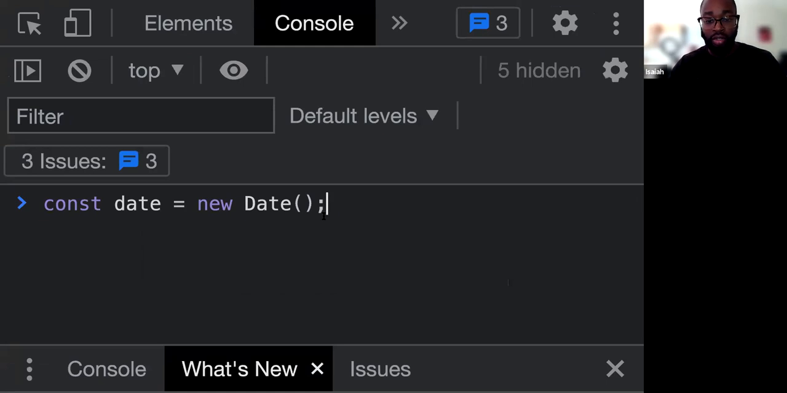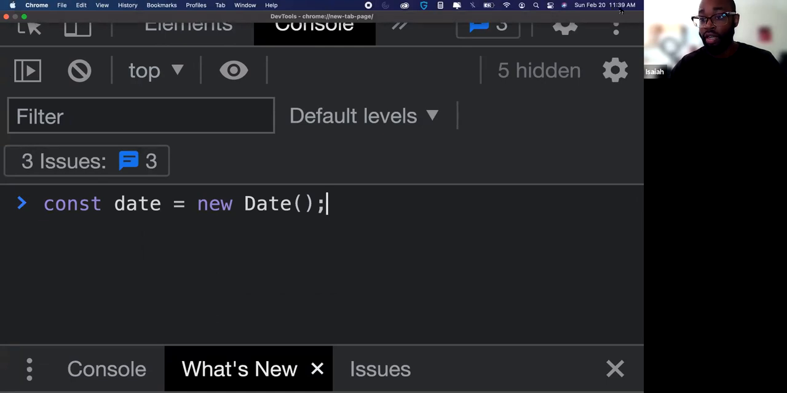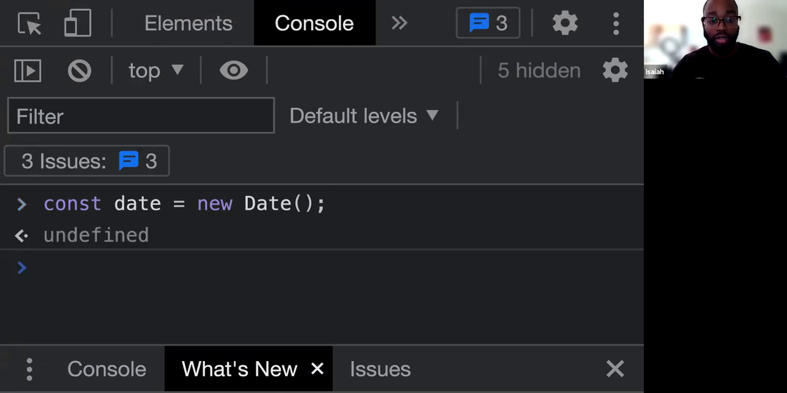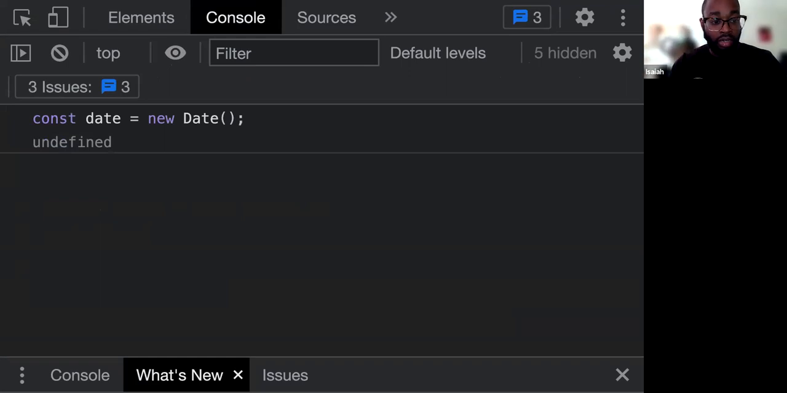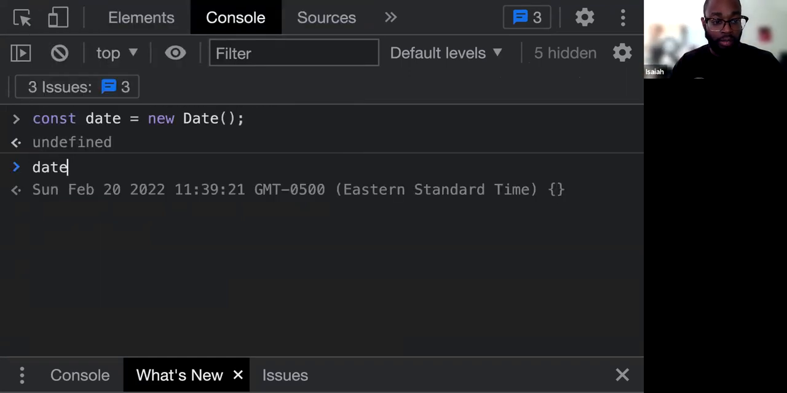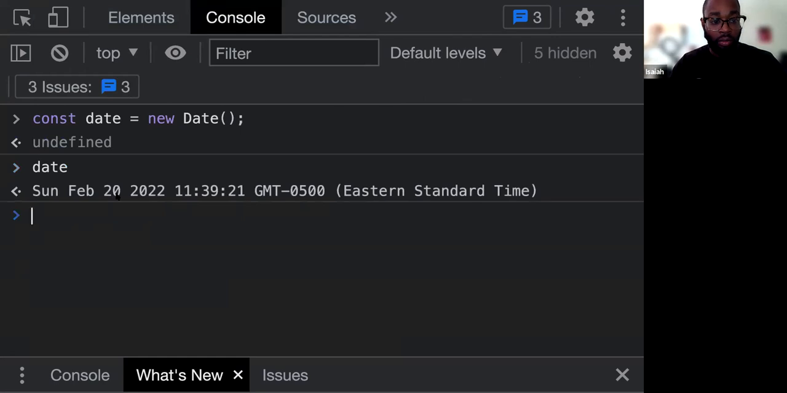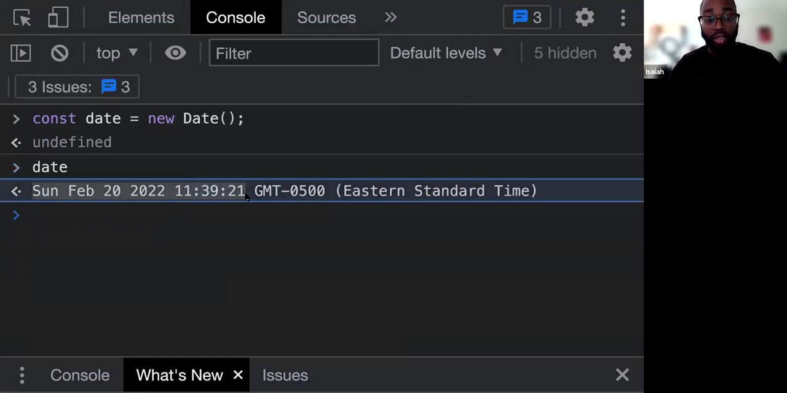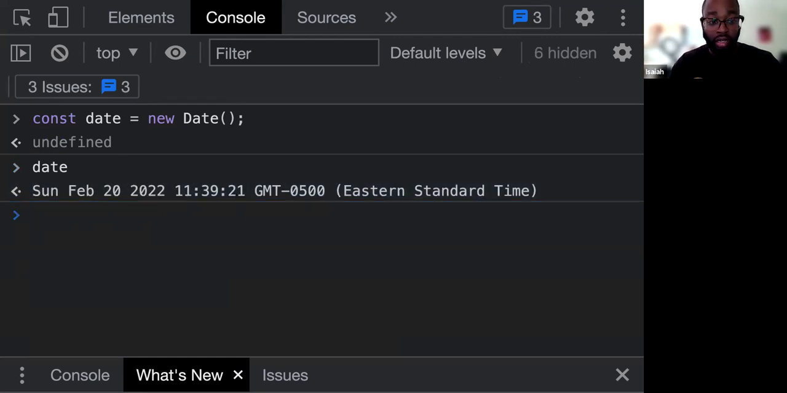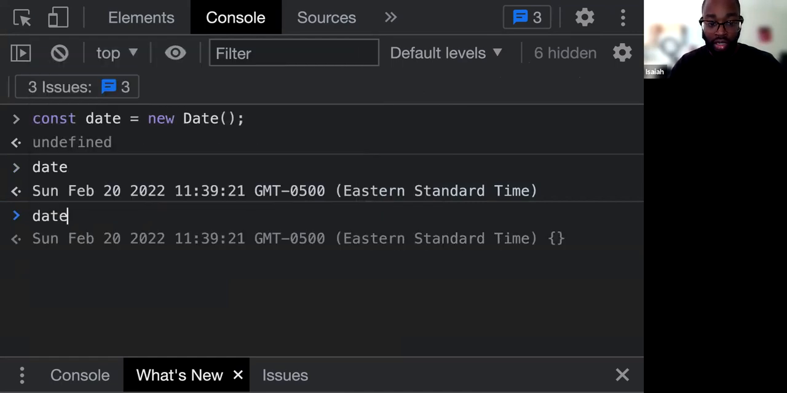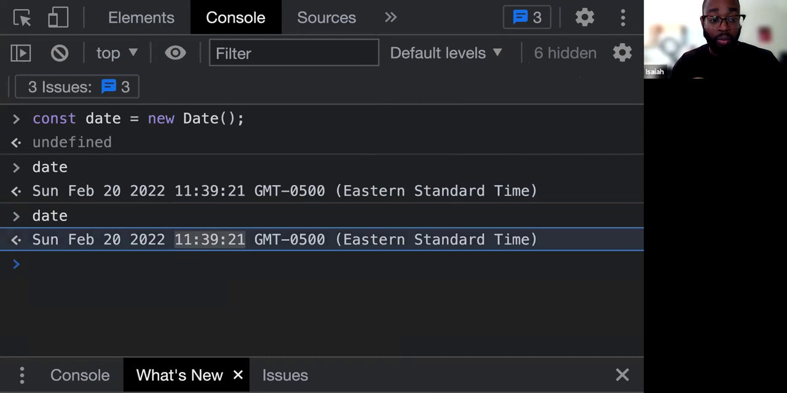As soon as I press enter, right now it's February 20th, 11:39. It captures the current date, the date that my computer says. If I write date here and press enter, I can see Sunday, February 20, 2022, 11:39 and 21 seconds. Note the seconds here. If I write date again, it still says the exact same time, because it did basically what I said it was going to do. It captured the date as soon as I created the variable.